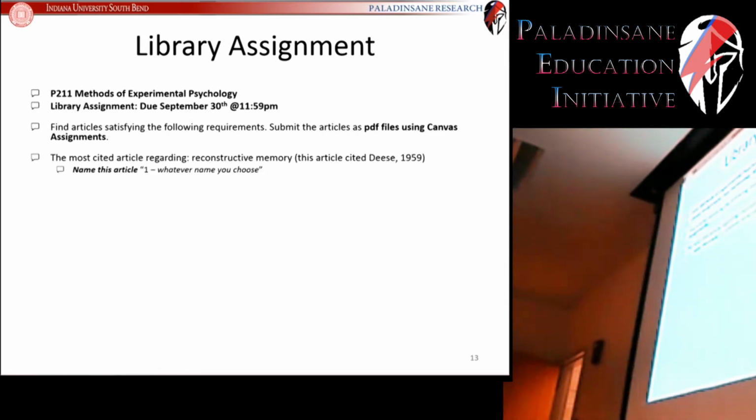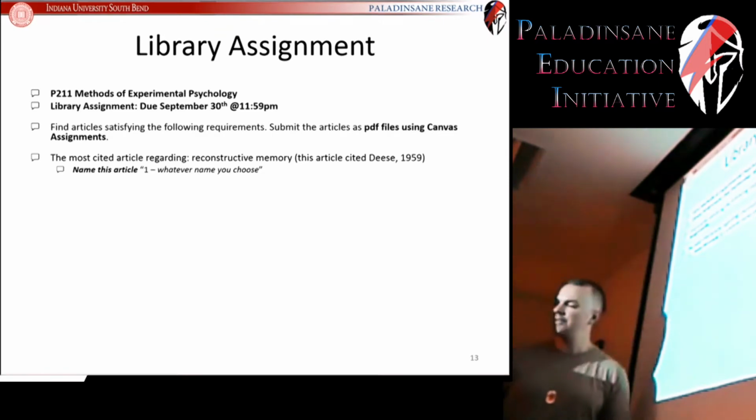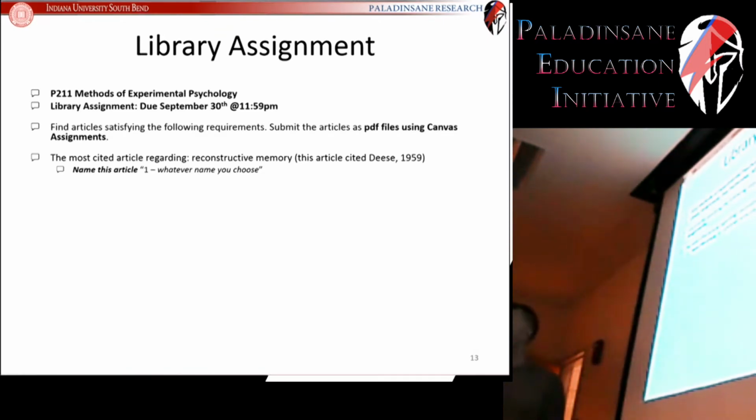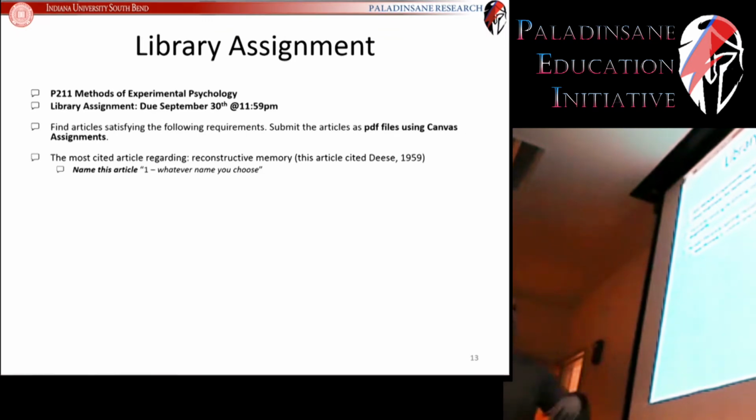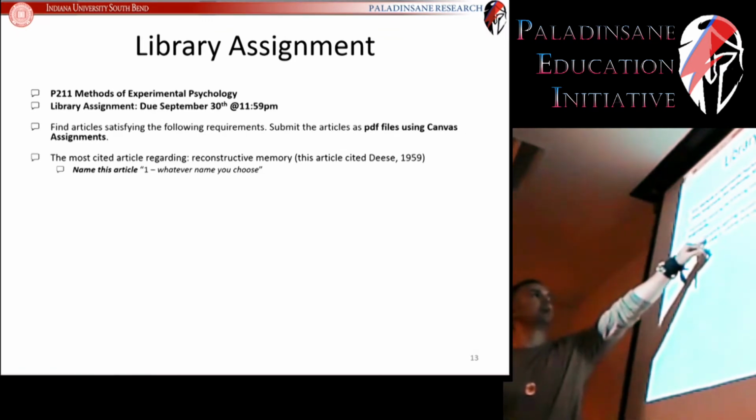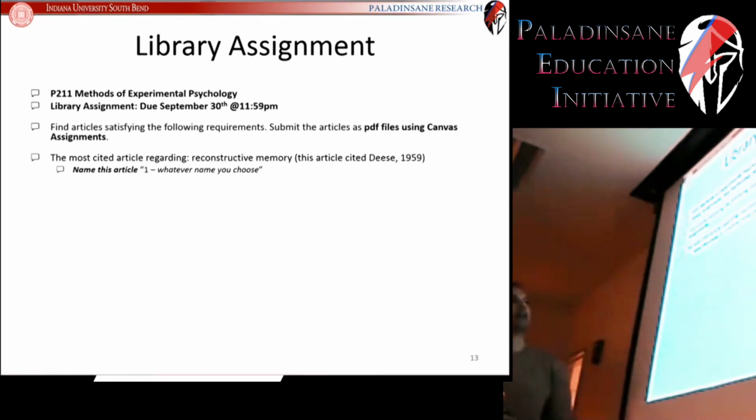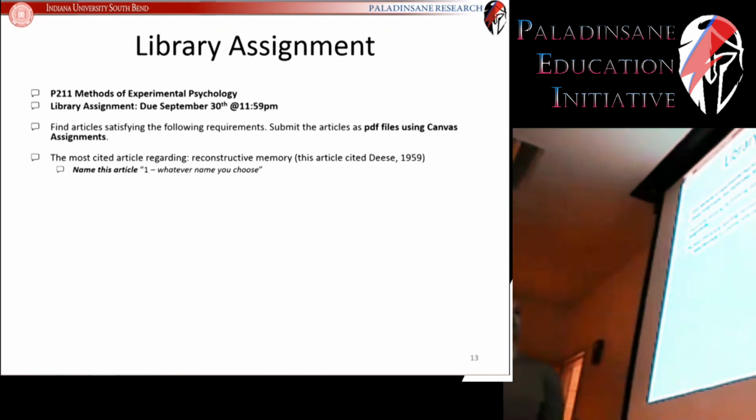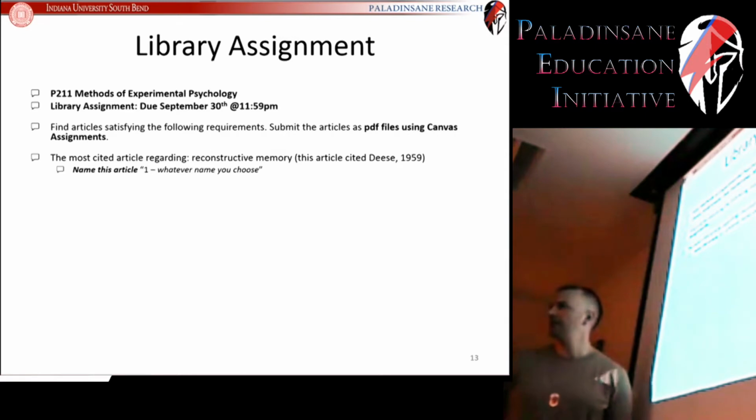So what you're going to be asked to do is you're going to be asked to find articles that satisfy the requirements. So there's 4 questions. You're going to find 5 articles, but they have to satisfy certain requirements. So the first one is you need to find the most cited article that is about or regarding reconstructive memory. And the clue for you is that this article cited Dease 1959.